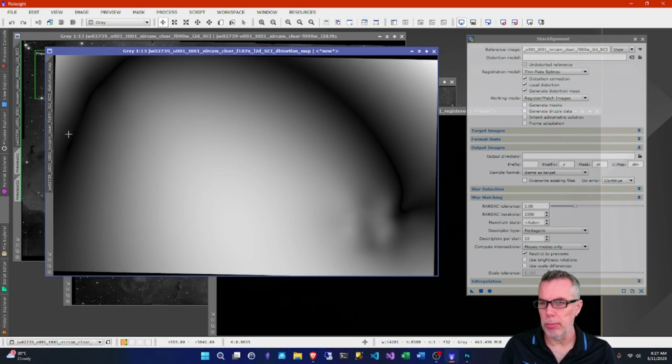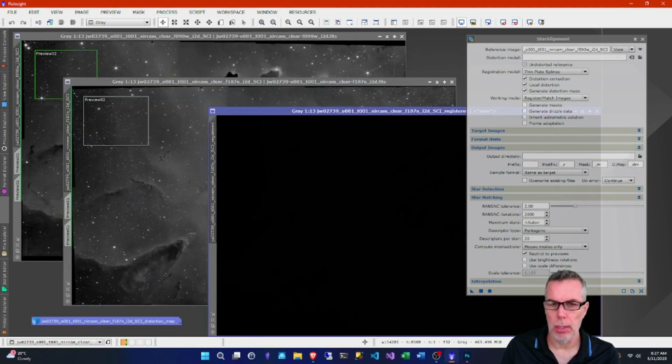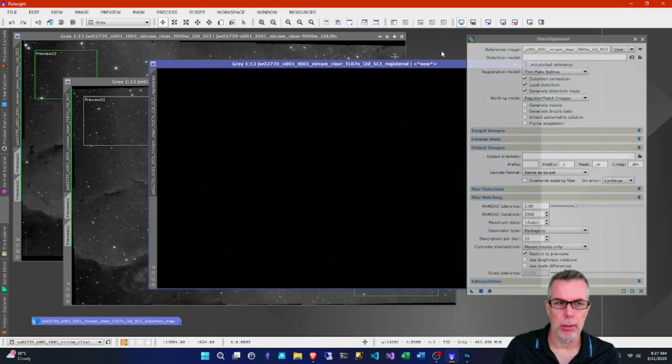But there do seem to be some distortions, especially towards the top right and top left corners of the image. We might keep this in mind when we do this again, maybe in a future version, where we should draw 3 or 4 preview images in order to get a better distortion map. But let's just minimize this distortion map for now, and we'll go to our generated image.